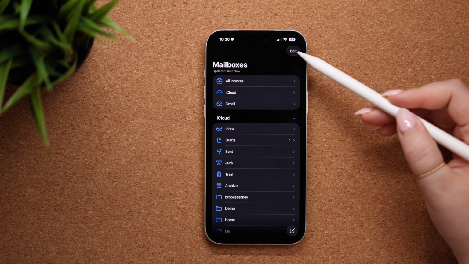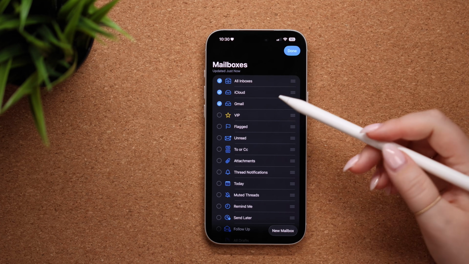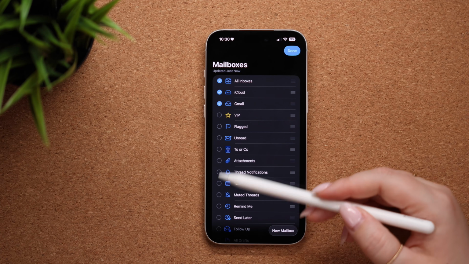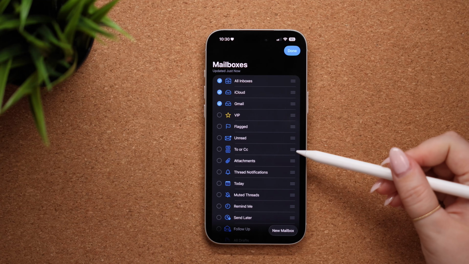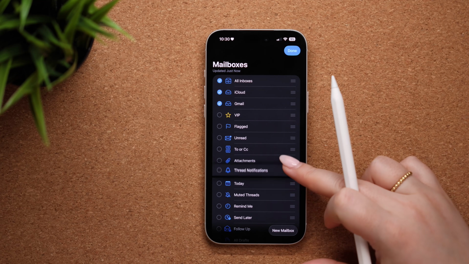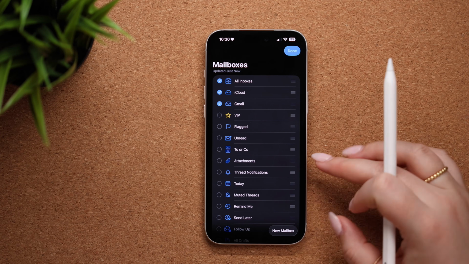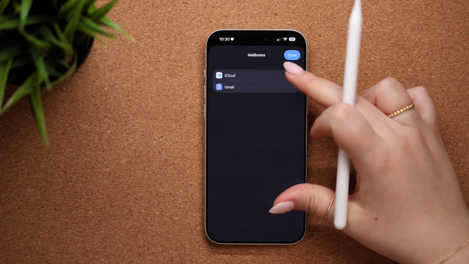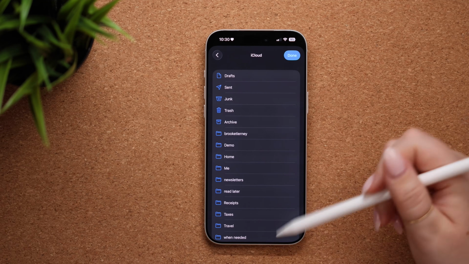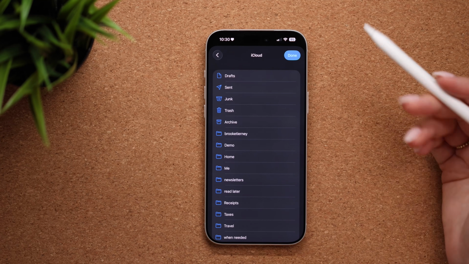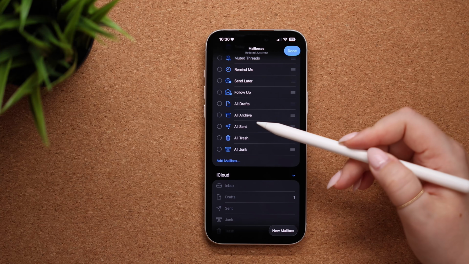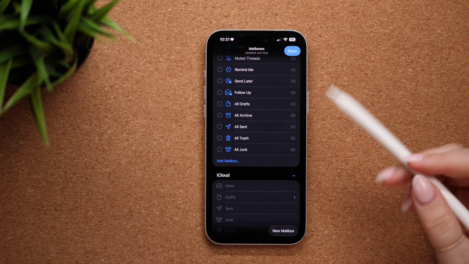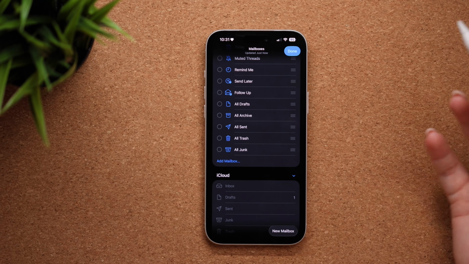Now, if you hit the edit button at the top, this is where you can customize what's visible in this side panel. So you can check off anything you want visible at all times. You can also use the handle on the right side to rearrange them if you want. You can add a mailbox here at the bottom, and that's just picking one of your existing folders or mailboxes from your email accounts to add them to the top here. And just to quickly point something out, in Apple Mail, anytime you see the word mailbox, you can really just think of that as a folder, an email folder.